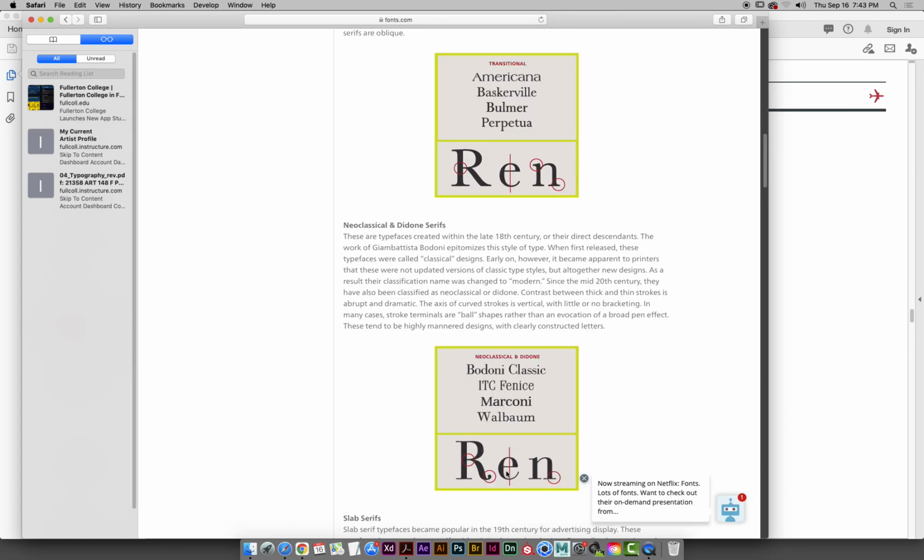contrast between the thicks and the thins. So the thins are very thin, the thicks are very thick, and the serifs have no bracketing. Bracketing is that curving that you get here from the serif up into the stem of the letterform. This one, you notice, doesn't have that at all. It's basically just a straight line. So some modern typefaces have a little bit of bracketing, but it's usually very slight if it has any. This one, as you can see, doesn't have any.